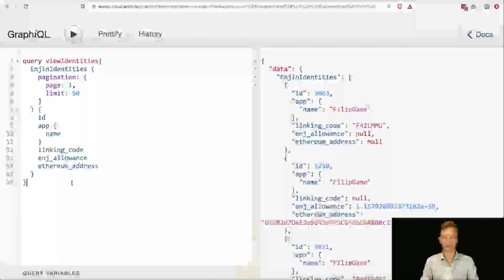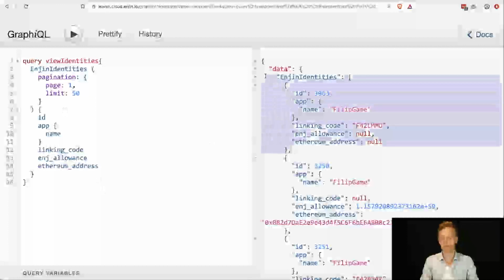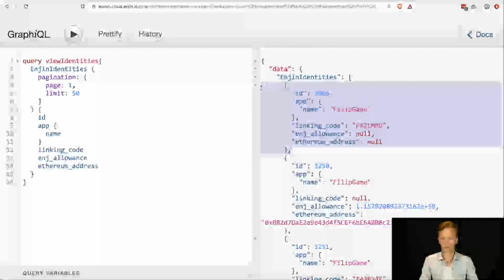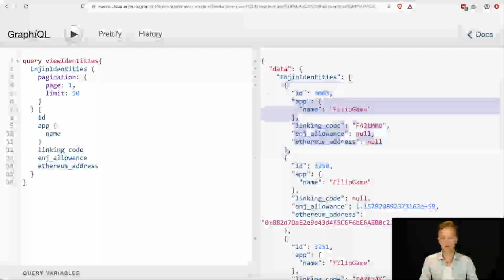And a linking code is, I can show you here, I can bring up the GraphiQL interface for you. I'll leave the link once again in this lecture: coven.cloud.engine.io/graphiql. You run the view identities command, and you will hopefully just have one identity. I have multiple because I've been playing around with Engine for such a long time now, but you will only have one hopefully. Each identity has an identity ID, and then it tells you which app it's connected to. It has a linking code, and then it has Engine allowance, which is null, and Ethereum address, which is null for this identity right here. And yours will look the same if you haven't done anything with it.